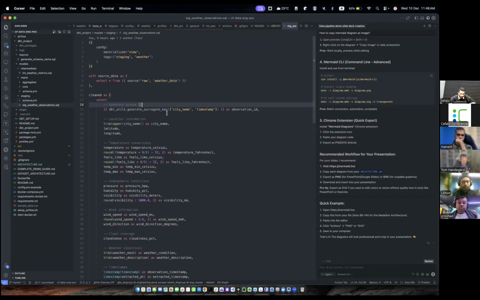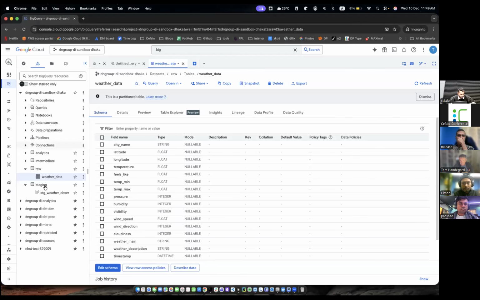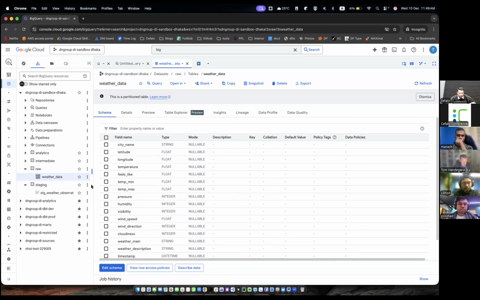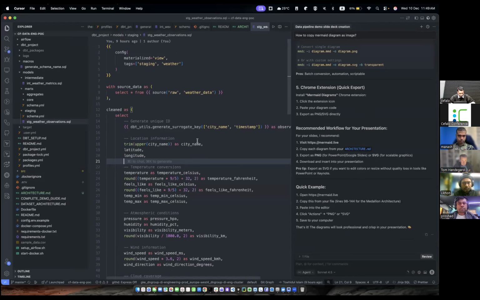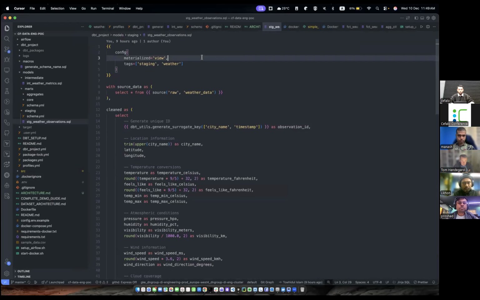And now let's go through a model. After we are done with this model, what we would like to achieve is to create a table under this staging dataset, which will be called STG weather observation. And we are providing some configurations there. Materialized view means it will be created as a view. So it will not be a, I think the font might be a bit small, so let me increase it. So it will be exposed as a SQL view.